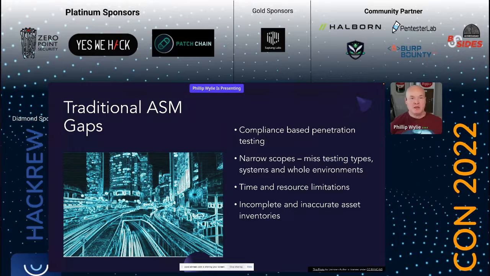But then for compliance purposes, especially in the US, one of the big drivers was PCI DSS. When I first started out as a pen tester, a lot of our pen tests were because of PCI. And what happened there is this narrowed the scope. Certain types of testing were left out of the environment.